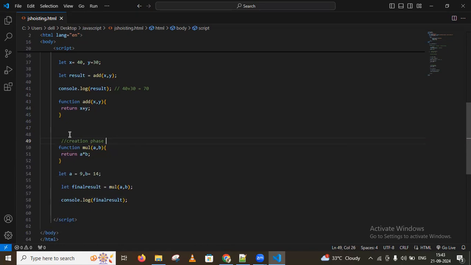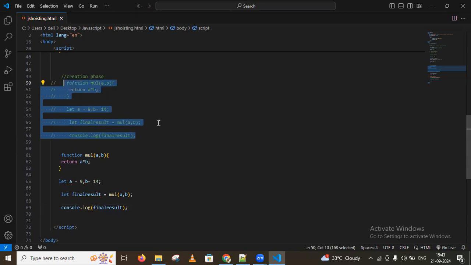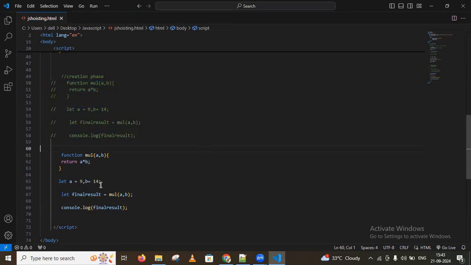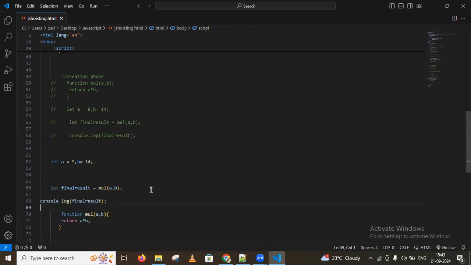And the same thing, if you take this same function, I may copy it here. We will get the reference error if you do it like this. So I may take this one and place comments here. Now let's take a comma b. So here I'm placing this value. After that, let final result. I may cut this one and paste it here. Let final result equal to multiplication a comma b, console.log.